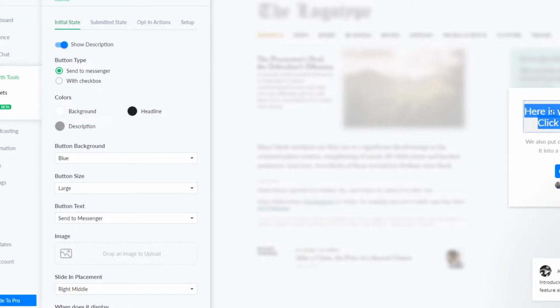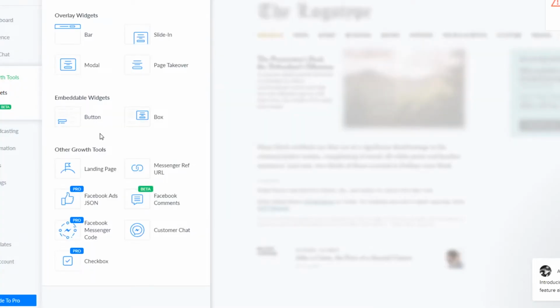So like you could say here, hey, get an extra 10% off. Just click the button below, and then they'll be put into your messenger bot. So there's a lot of different tools, but my personal favorite would be the messenger referral URL. The Facebook ads JSON, these are really, really good for giveaways if you want to do a giveaway, but as you can see, you can only use it if you're a pro member. And then the rest of them, I haven't really messed with them too much.